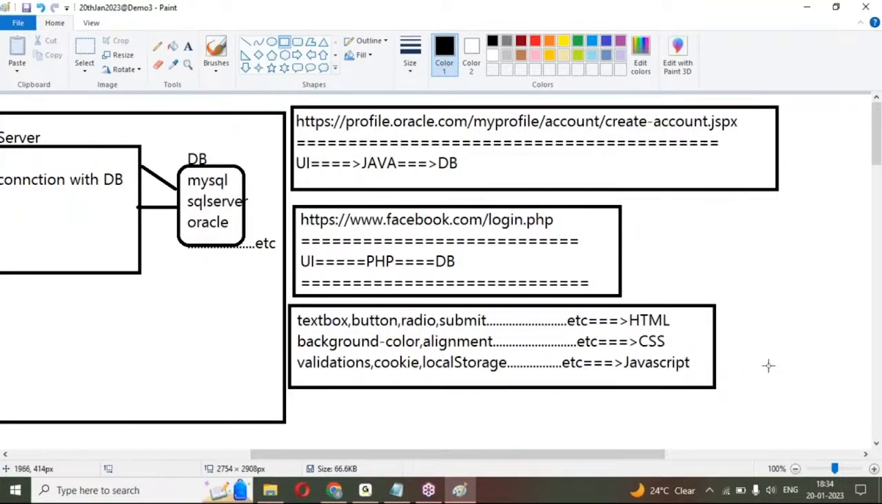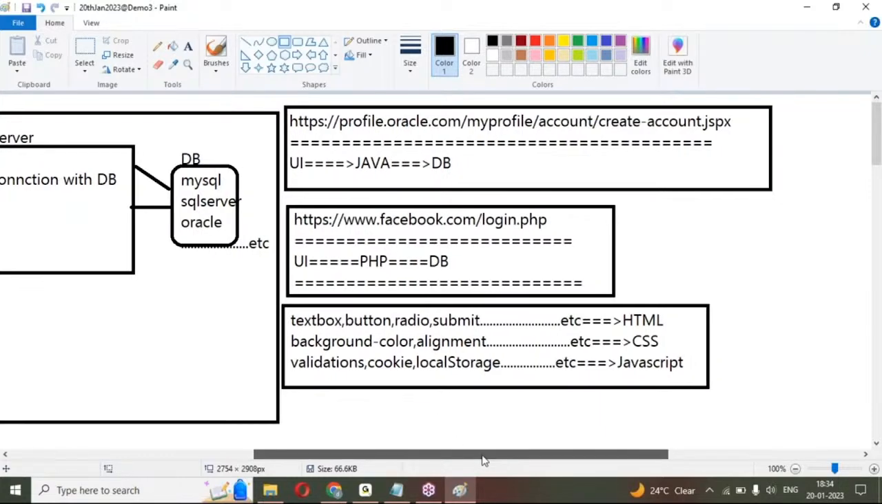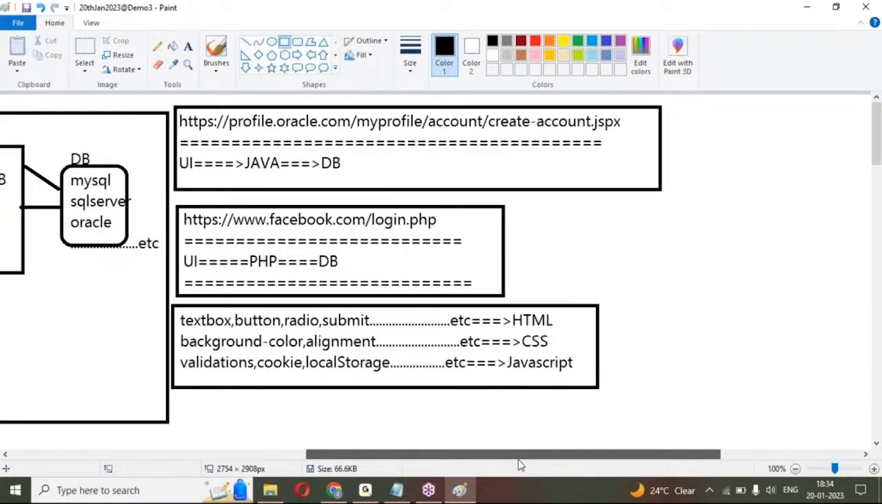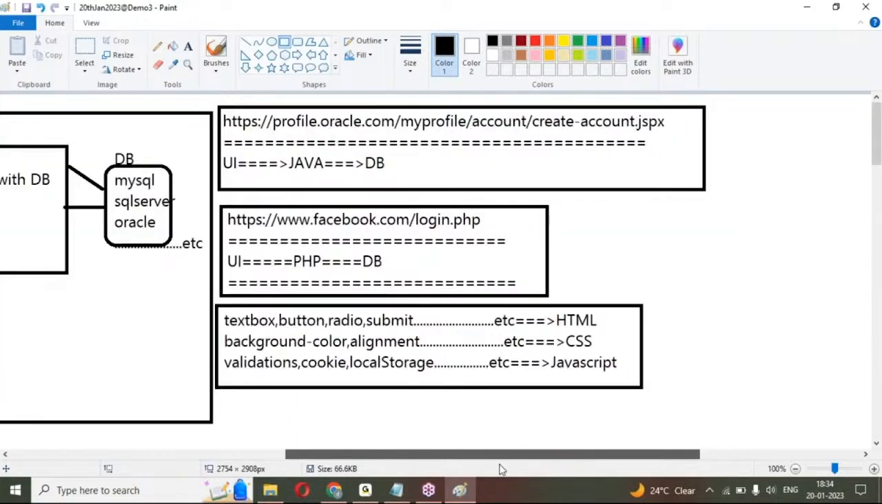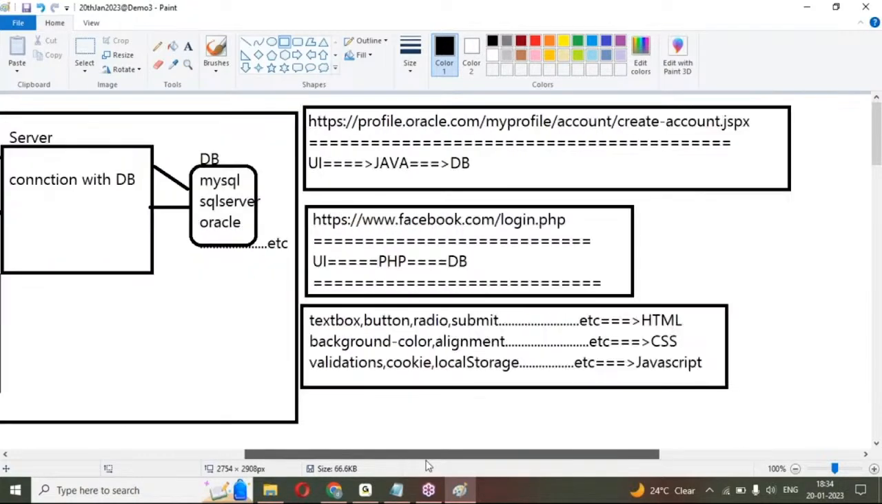So here I'm creating HTML, CSS and JavaScript, used for creating the content of the web page. Buttons, radio buttons, text boxes, submit buttons, all we write with HTML. This way you can see all our output. Here the UI page is interacting with Java, and Java is interacting with the database. These all you can see.